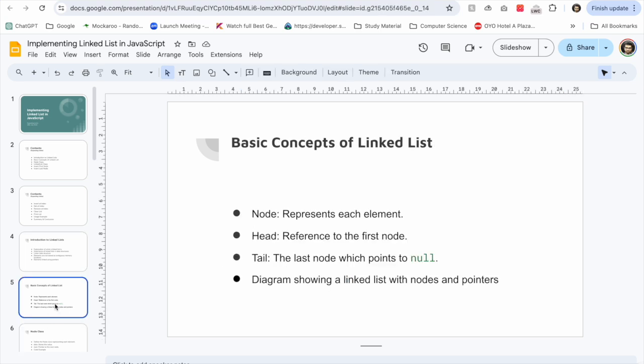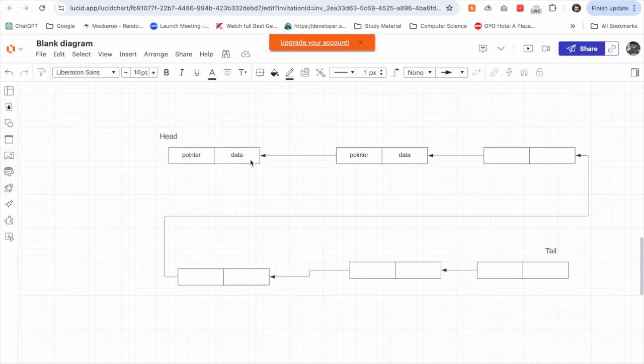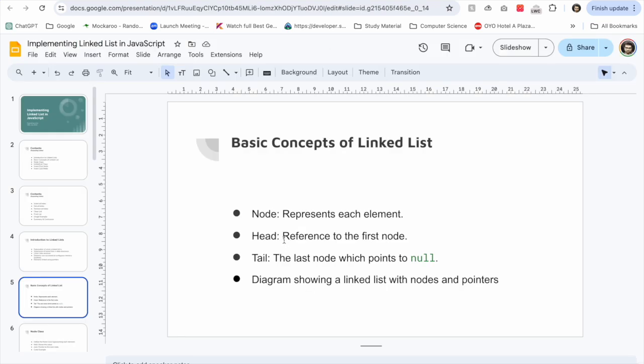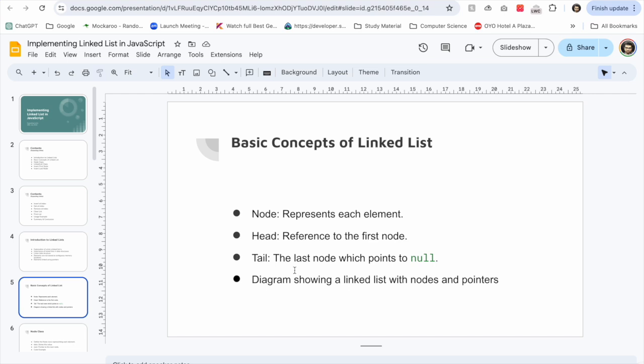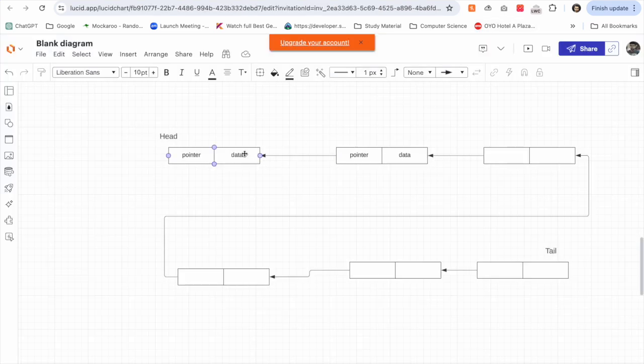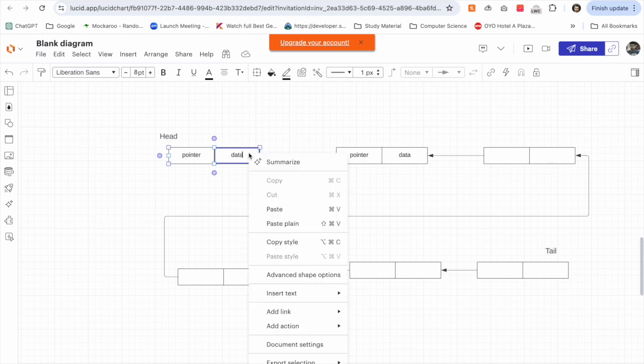Now, basic concepts of the linked list. A node represents each element, so they call this a node. One complete block is a node. It has a head, a reference to the first node, meaning the one before this. And it has a tail, the last node. Head and tail diagram. I think I have to add one more here. Okay, insert.